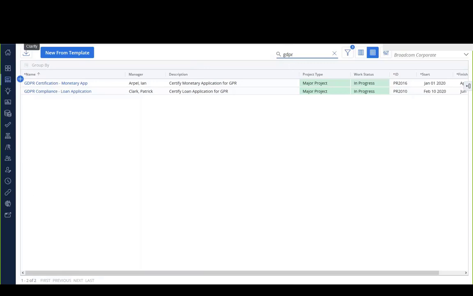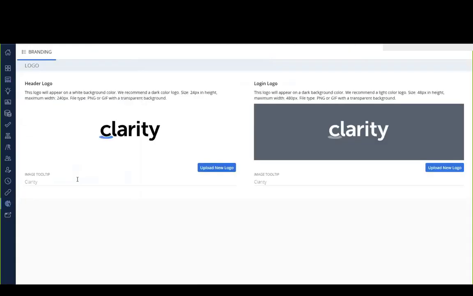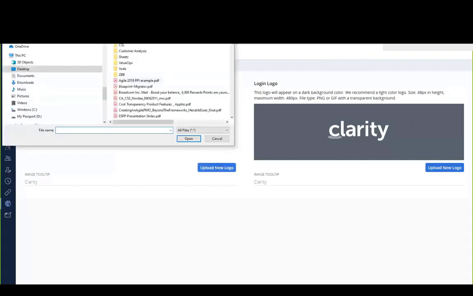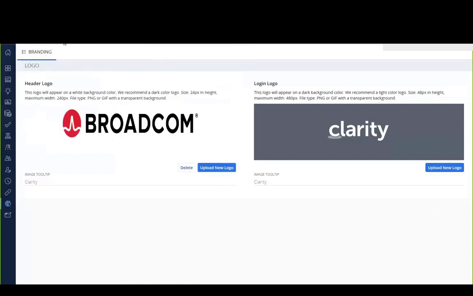Next, we'll talk about the logo. So we have our Clarity logo up here. And so if we actually go ahead and come on into the appropriate section, so we're looking at the system settings section, you'll see that we have our branding capabilities here. If we actually come on in and say upload the new logo, you will be able to come in here and see the specific supported types. And so if we come along here and say that we want the Broadcom logo as an example, it will upload the Broadcom logo and immediately change it, as I mentioned. So logo uploaded successfully, and here's the Broadcom logo.